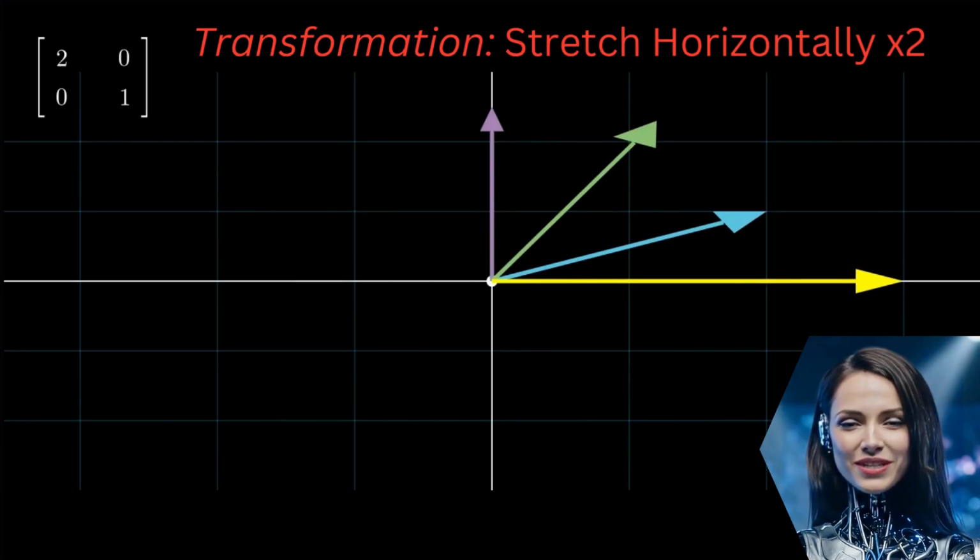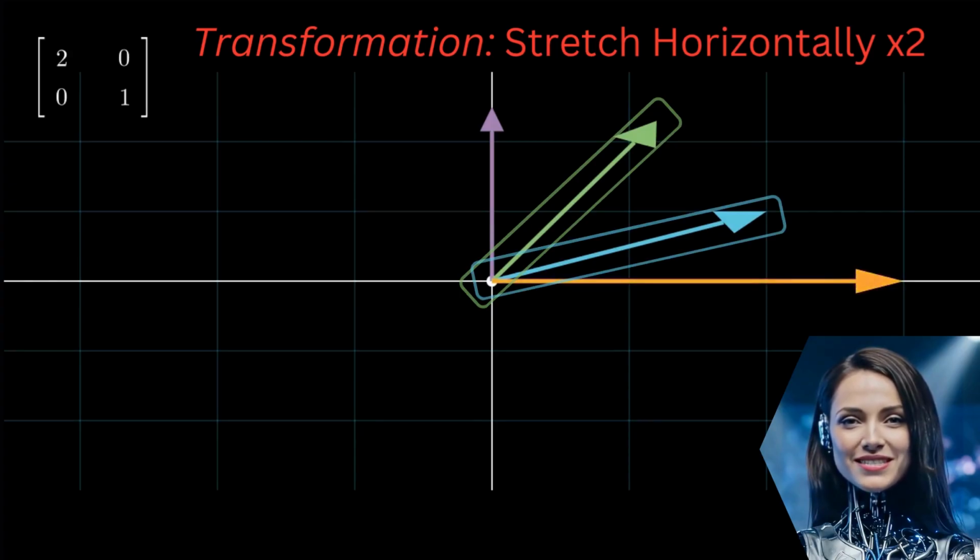An arrow pointing diagonally, say up and to the right, is now pointing in a new direction. It has been pulled more to the right than it has been pulled up, so its angle has changed. It is also longer. A random arrow pointing in another direction will also be skewed. Its direction and length have both changed.